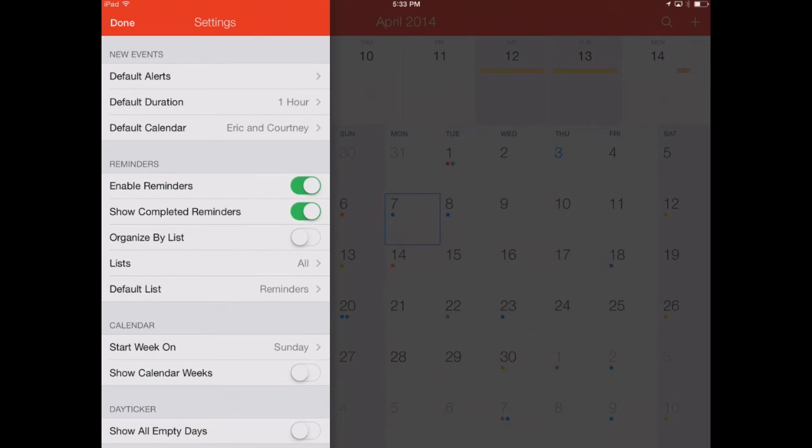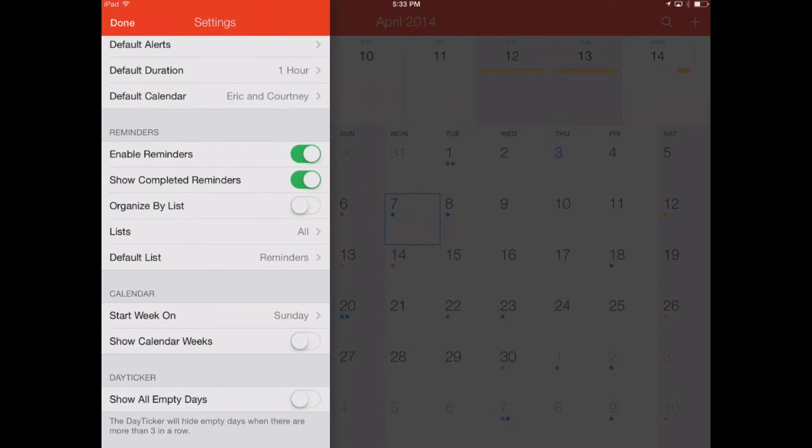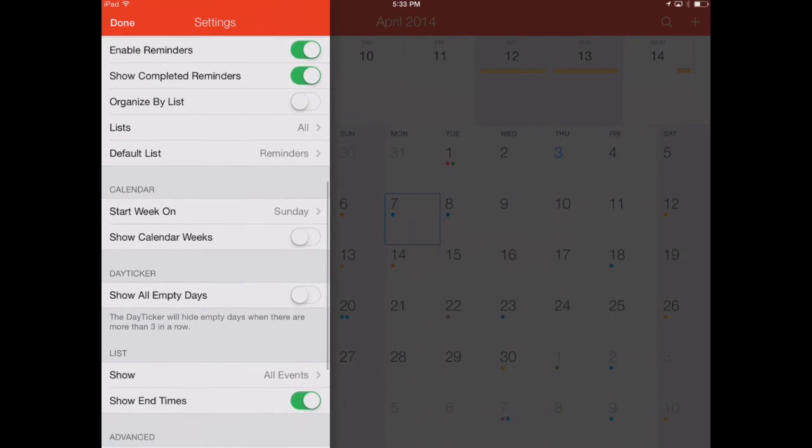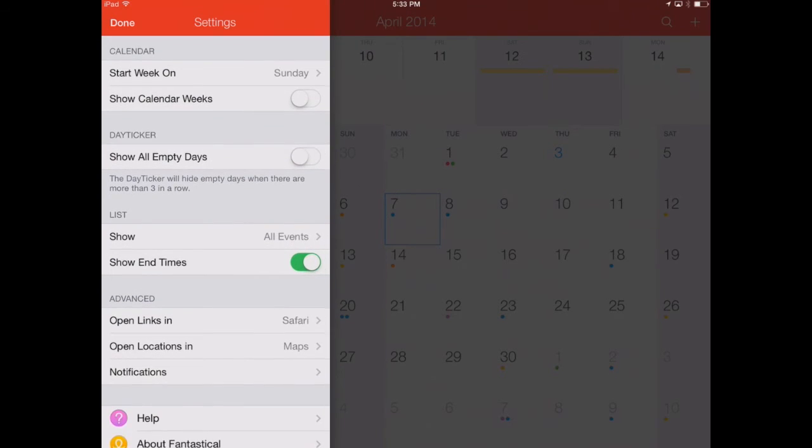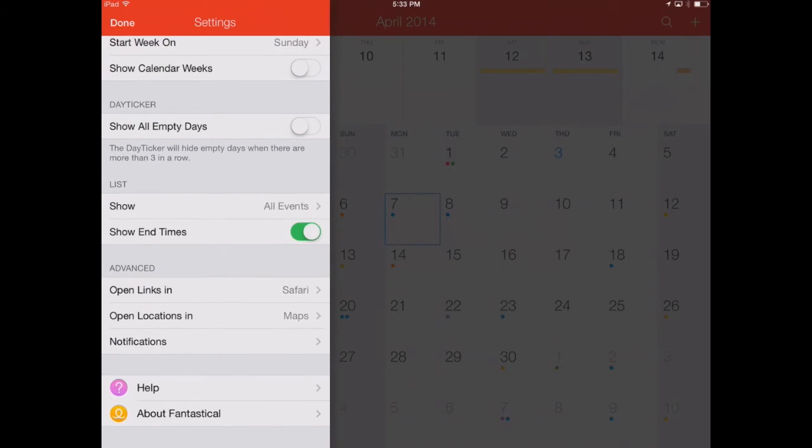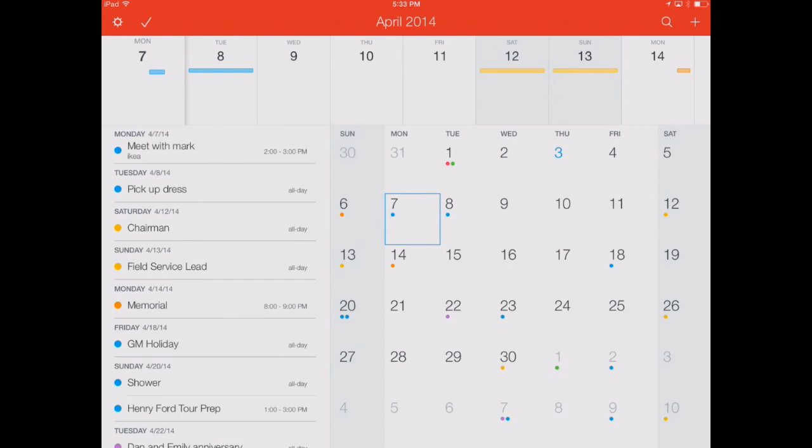We've got reminders that are also supported in Fantastical that sync with your reminders on your iOS device. And we've got a few other options here that we can toggle on and off and set as we please. So let's go back here and we'll show you exactly how to set an event.